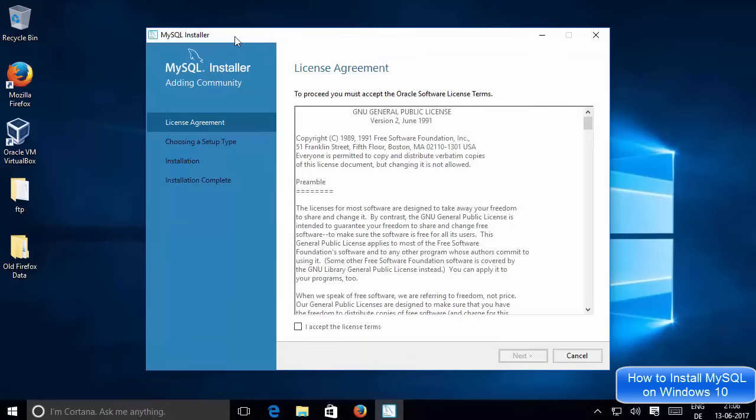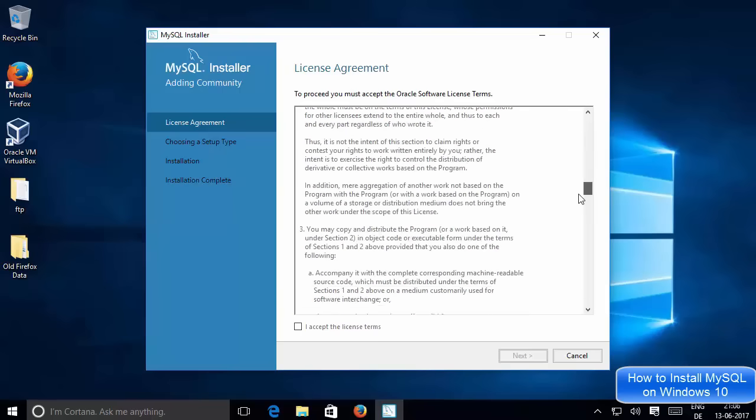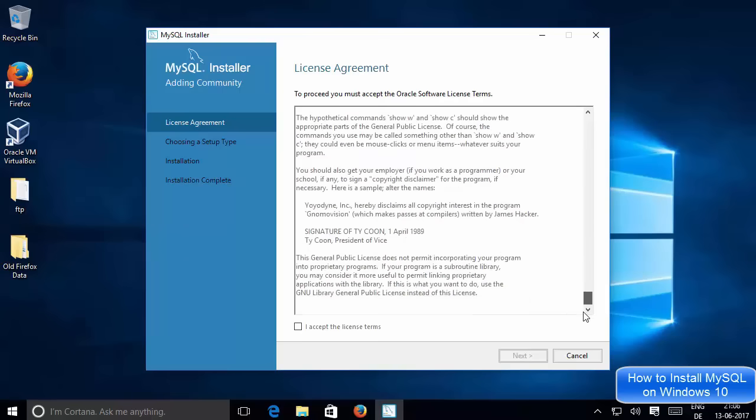And now you will be able to see this kind of installation wizard. So first of all, the license agreement terms and conditions. You may want to read these license terms and conditions, and if you are okay with these license terms and conditions, you can just check this checkbox which says I accept the license terms, and then click next.